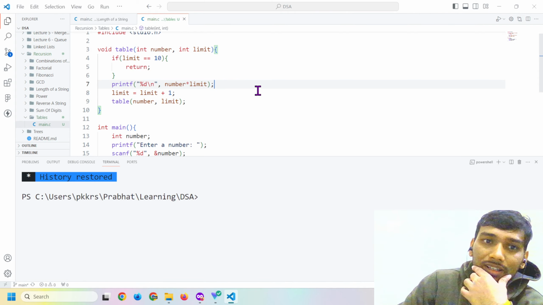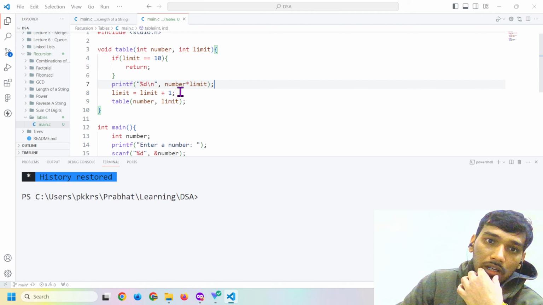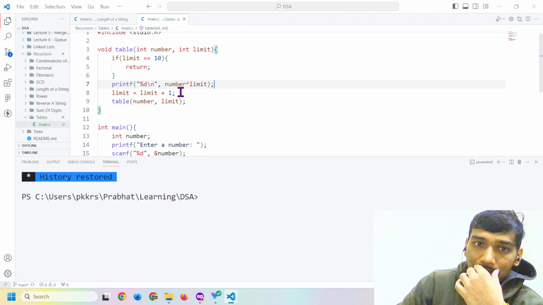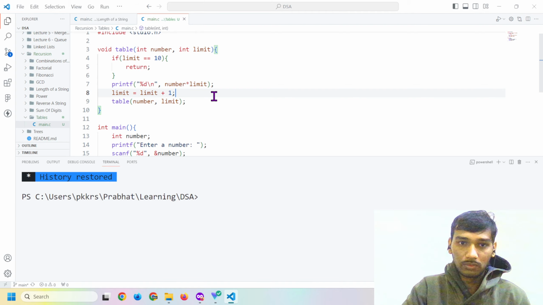I mean, think about it. First limit is 1, and then 2 times 1 is going to be printed for the given input number is equal to 2. If the user types 2 and enters, 2 gets stored over here, 2 gets multiplied by 1, and 2 is printed. Then we increment the limit and call table again and it is printed, and over again it just keeps getting printed. All right, so I think this is how we want it to be.